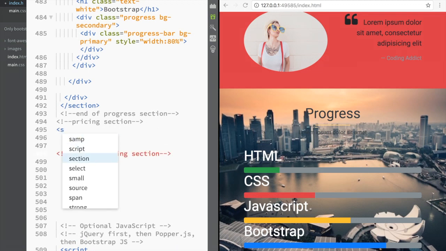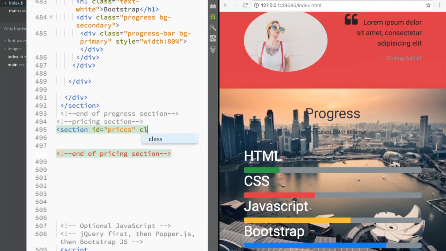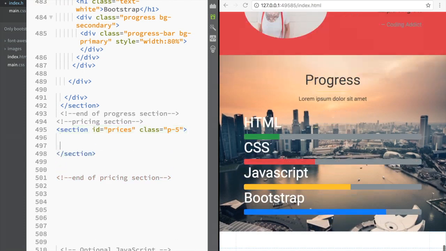So we're going to write a section, and then we're going to say this is ID, and this is going to be, let's say, prices, right? And over here we're going to say a class, and then we're going to say a P5 class, right? So padding 5 class. Now after we have done with that, let's actually create a div, right? And we're going to class, and over here it's going to be container.